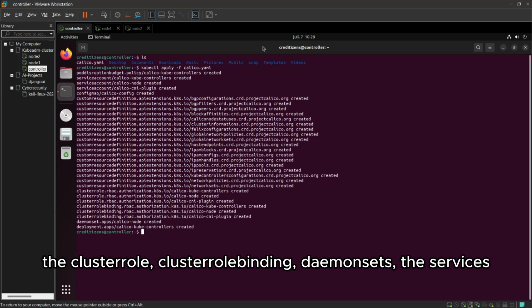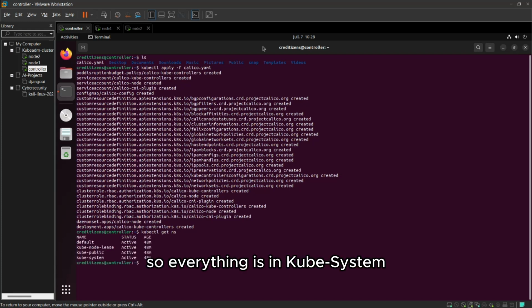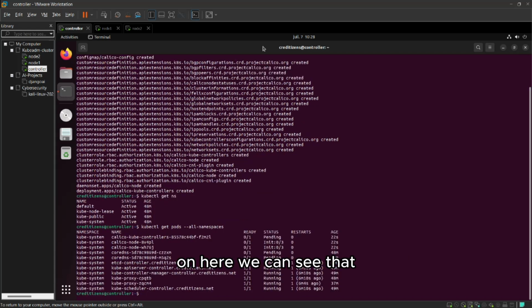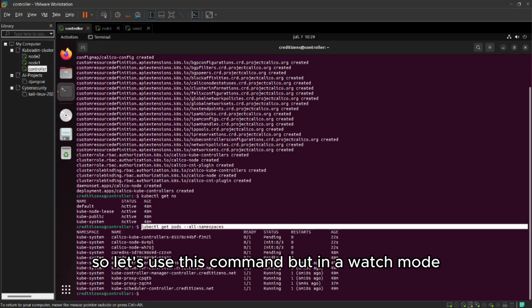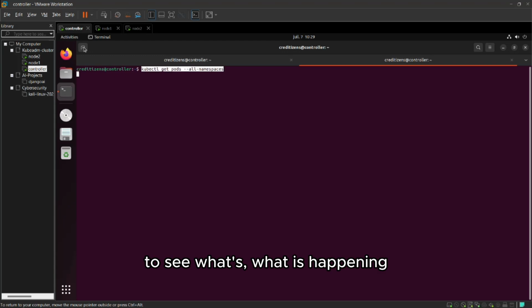Cluster role binding, daemon set, the services, the config map. We got the namespaces. So everything is in kube-system. So we're gonna get the pods, all namespaces. And here we can see that the pods are creating. So let's use this command, but in a watch mode to see what is happening.